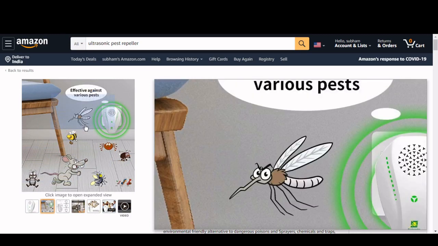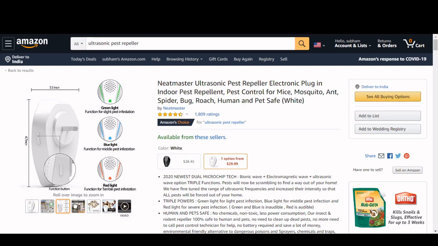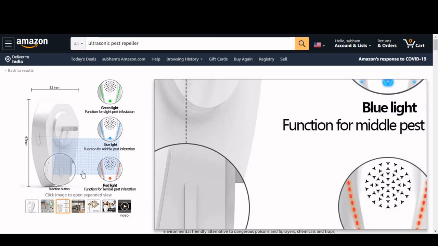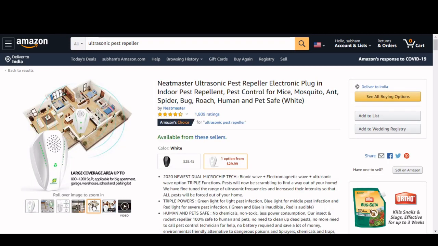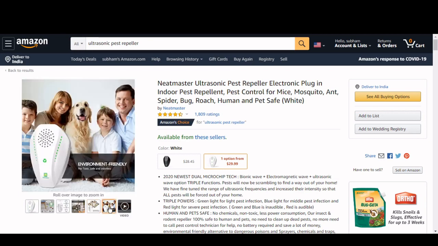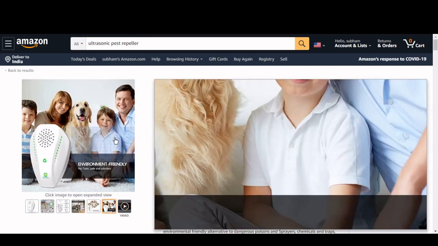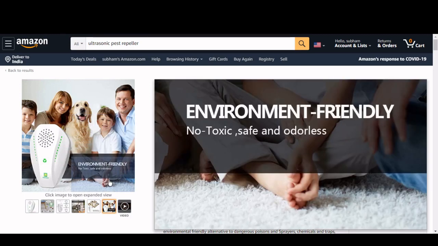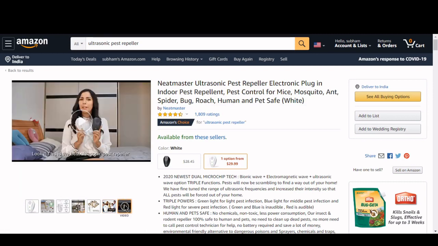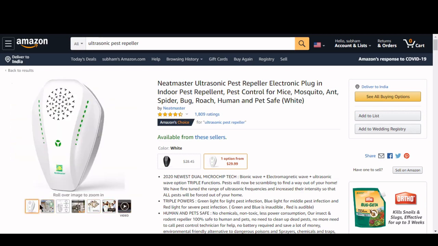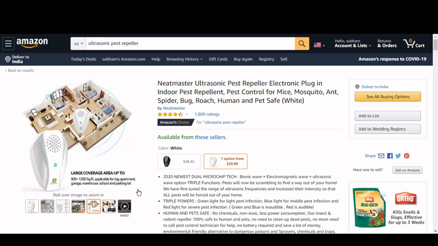As you can see, they have a good infographic, and they are showing their product function, they are showing its uses and the area it can cover, and they are showing it's pet safe and eco-friendly, and they have a video of their product, guys. You can add a video only if you have applied for brand registry. This is an example of a good product listing and its images, guys.